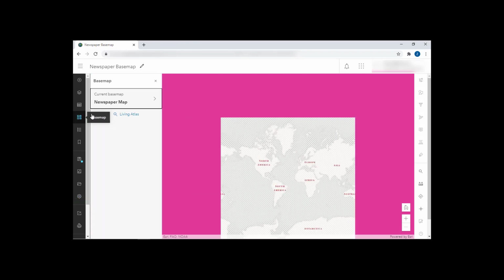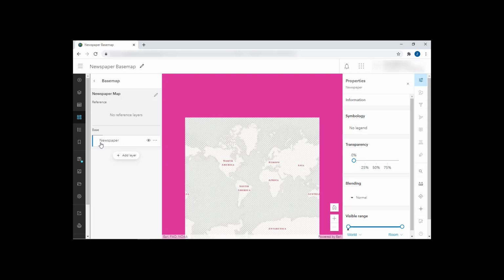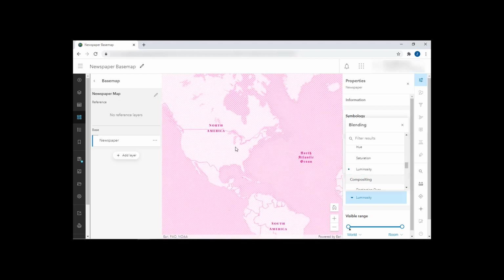Now if I go back to the Basemap gallery and click on the Layer Properties menu for the base layer, I can choose the luminosity blend mode and see that the pink is applied as sort of a tint to the base map.